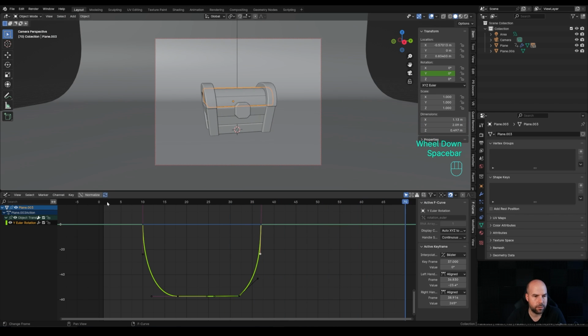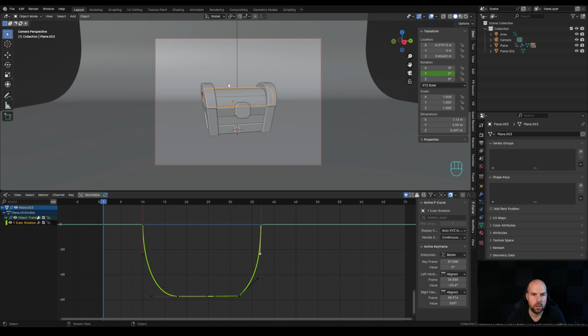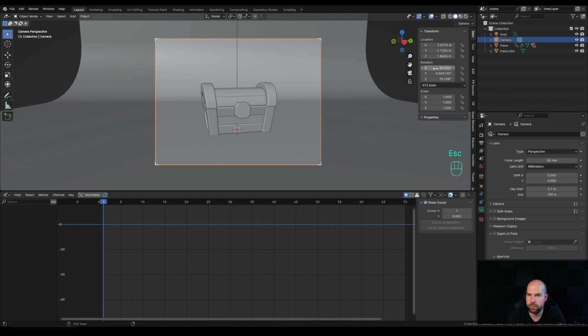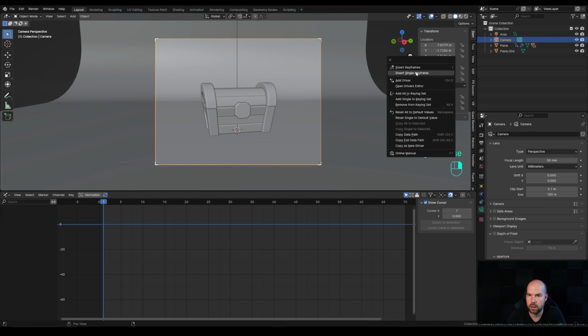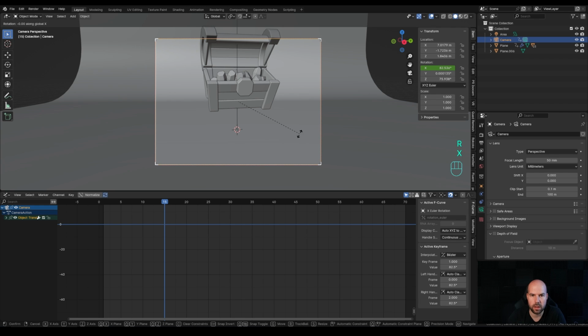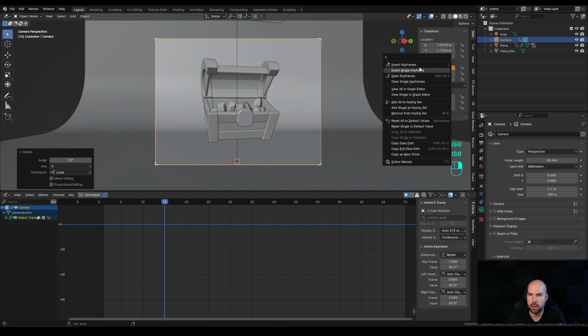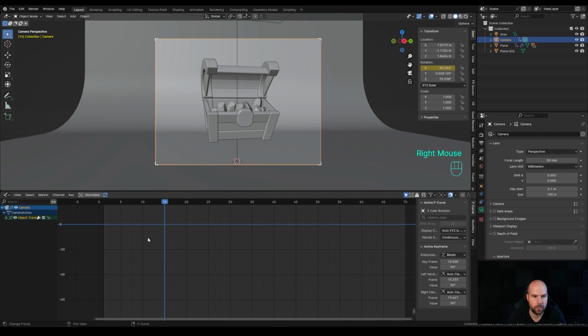I quite like this so far, so let's play with the camera a little bit. I want the camera to follow the chest a little bit. So let's select it and let's insert keyframe for the X rotation. Right click and insert single keyframe. And as we are around here, we want the camera to follow. So press R, then X twice, and just move it up a little bit. Right click and insert single keyframe.